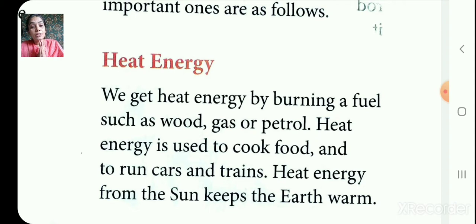It is also called thermal energy, and it is also produced by your mother when she is cooking. We get heat energy by burning a fuel such as wood, gas, or petrol. Most vehicles run on fuels. The fuel generates this heat energy. So sources of heat energy are coal, wood, gas, or petrol.